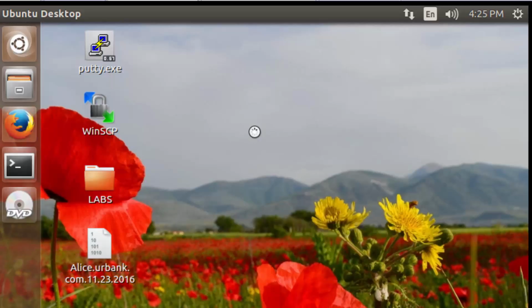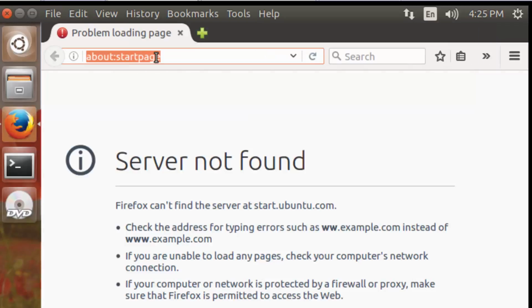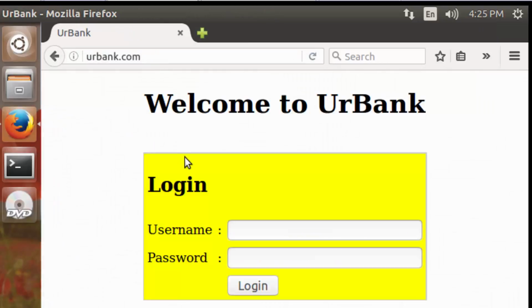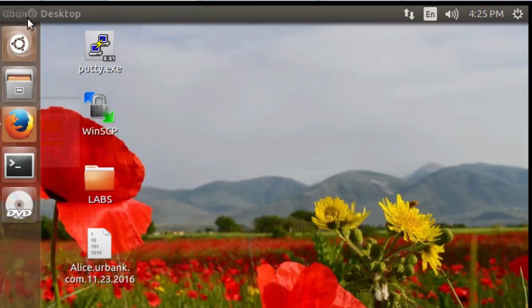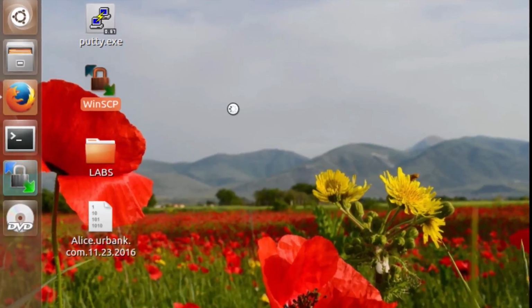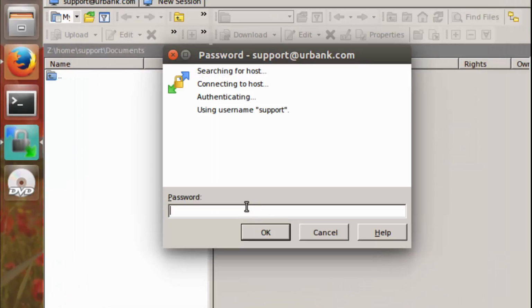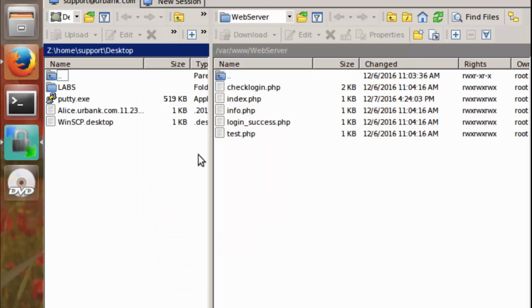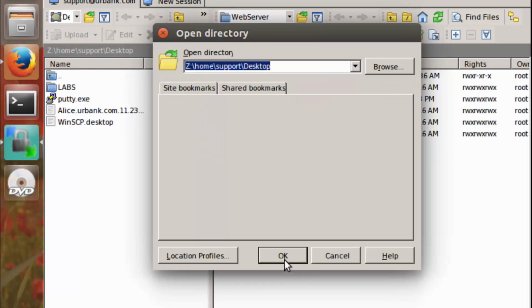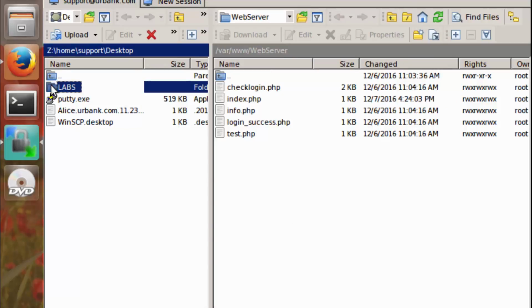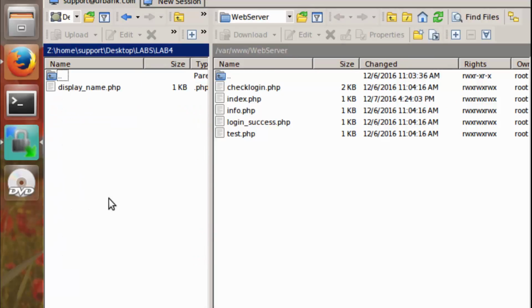So first, let's navigate to yourbank.com so we can retrieve our custom homepage. We're going to minimize the browser, then we're going to open up WinSCP. So inside of the lab4 directory, we're going to find a PHP script. Inside of this PHP script, there's going to be some HTML that's embedded with PHP. So we're going to go here, lab4, and then there's the PHP script.